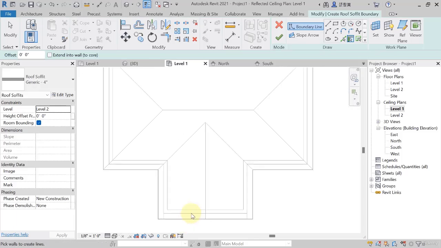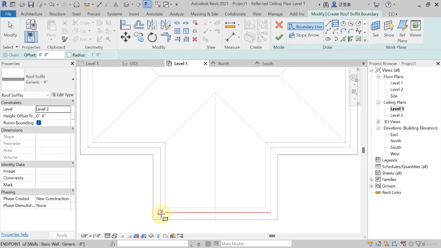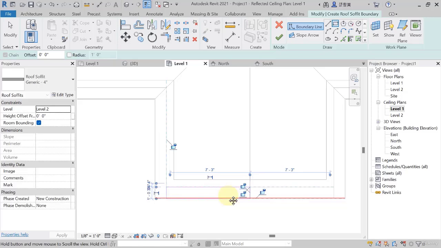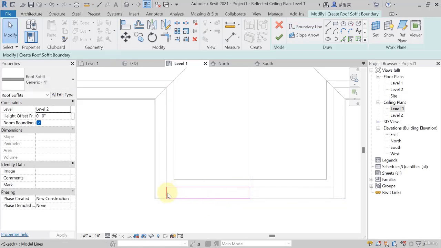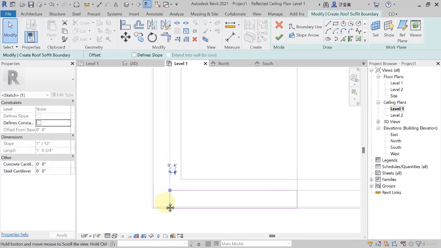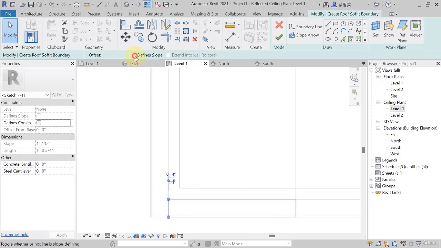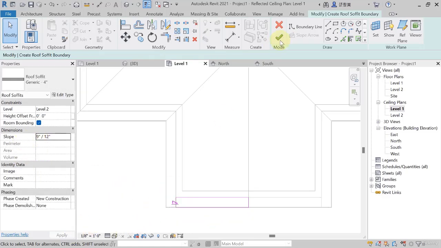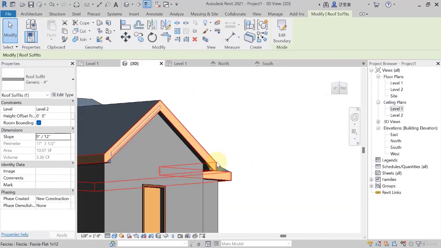Now here what I am doing, select this rectangle shape from this point to this point, draw the soffit. Now select this soffit, and here I want slope, so hit on define slope. How much slope you want? So same slope you have to give your roof slope. So my roof slope is 9 inch by 12 inch, but this slope is showing 1 inch, so here just give the 9 inch, then apply. Okay, finish edit mode. Now you can see in 3D view what we have done.